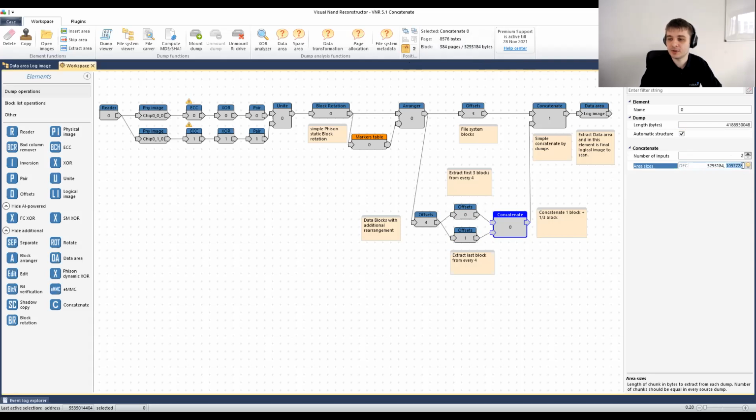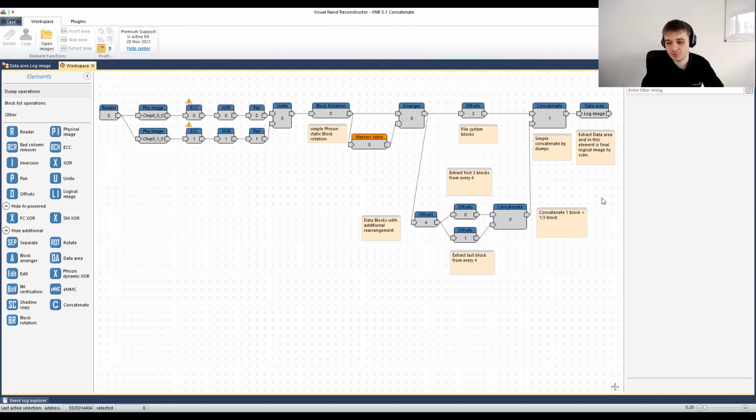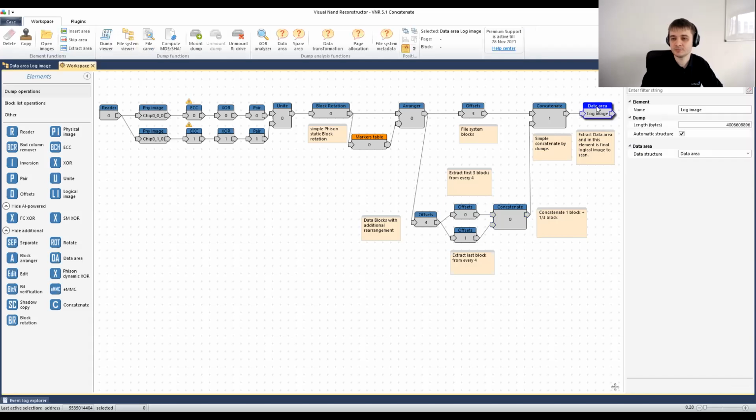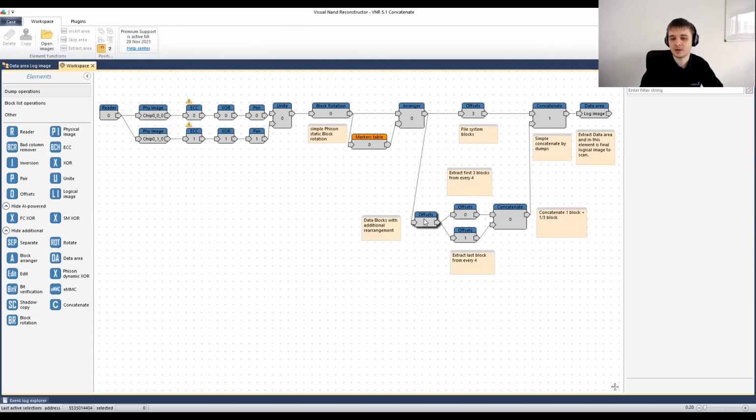And the second number is 3 times smaller because this offset contains parts of the blocks which we should concatenate to every block in the dump. And after concatenation, we will join all these dumps together and get the correct logical image. Just a simple, little bit of calculation to define the correct numbers, and you will receive a correct working file system.